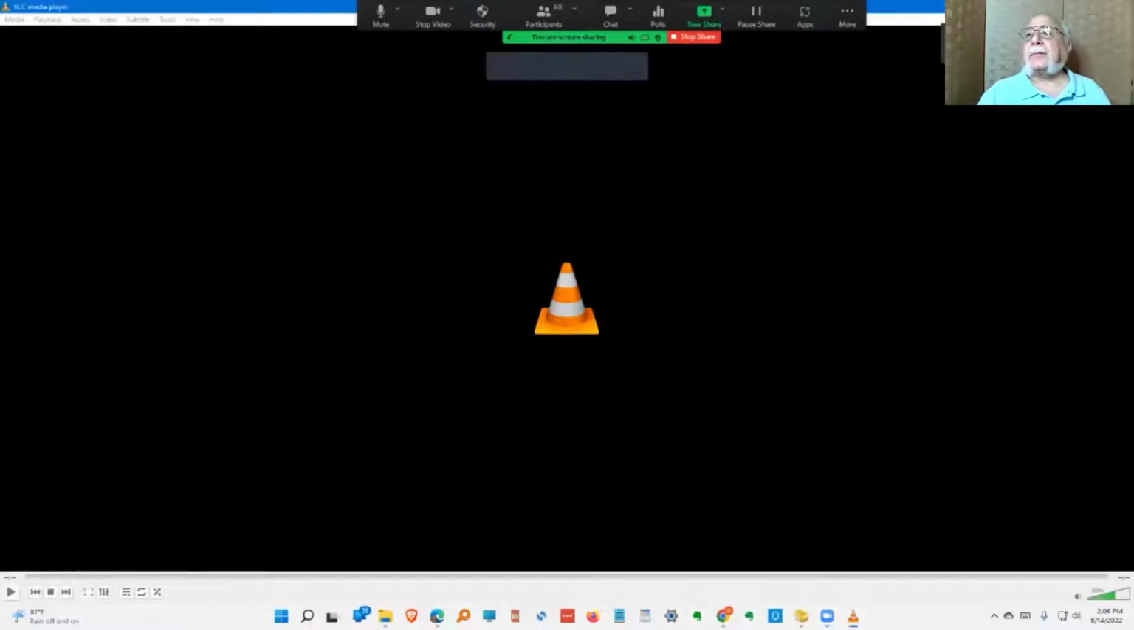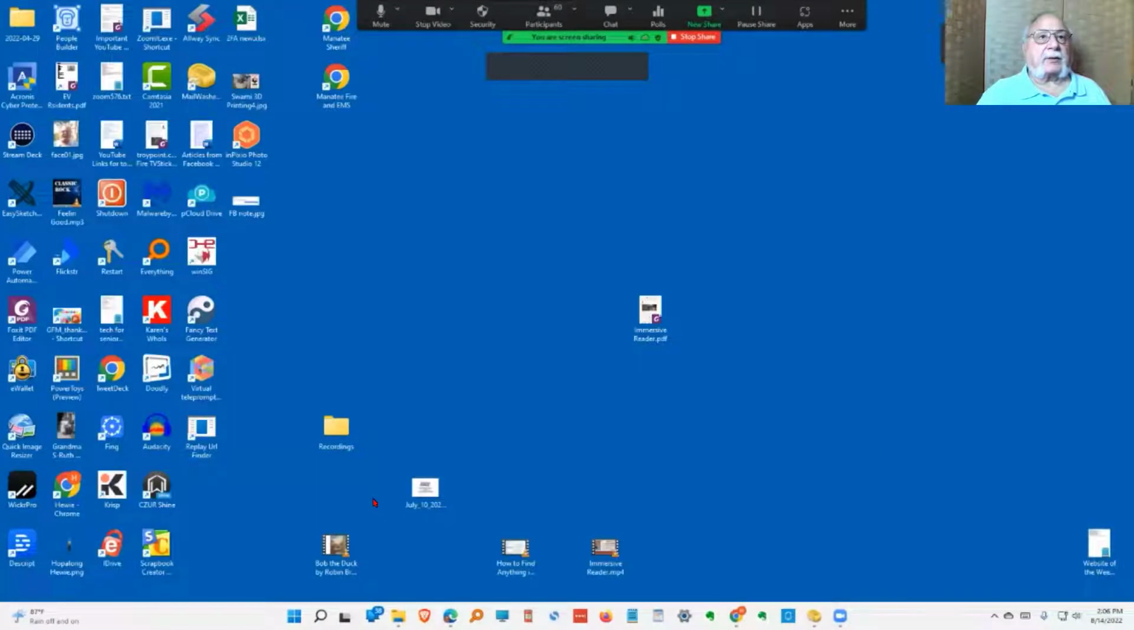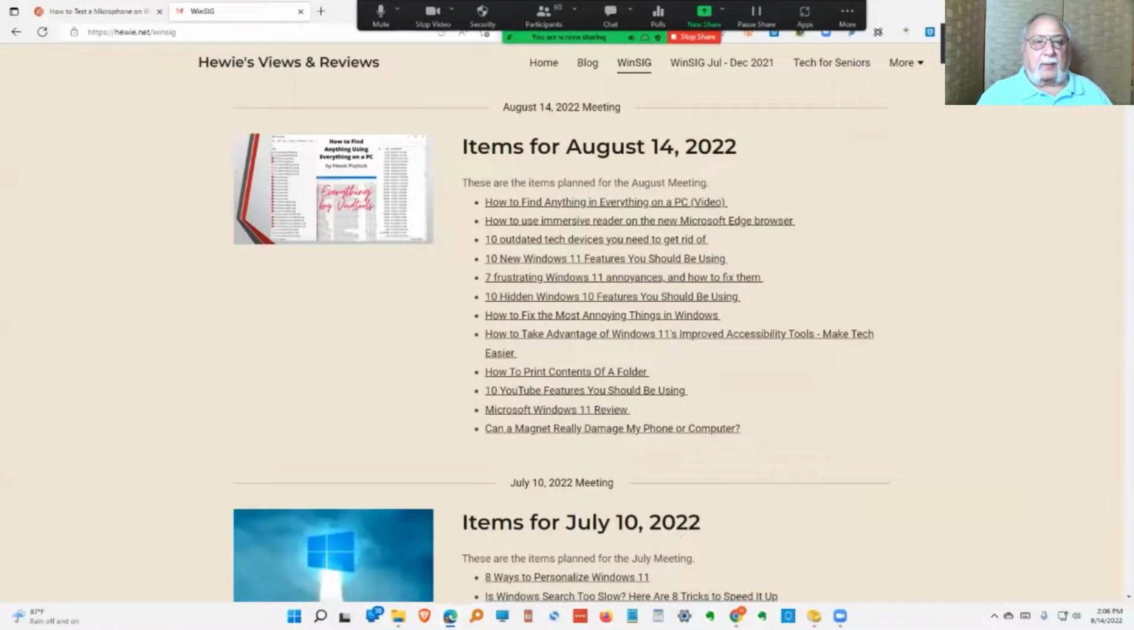And I don't need that. And I'm going to bring up Edge. And I'm right where I want to be, which is my website and the WinSIG for the items that we were going to cover today. What I didn't do was grab all the articles, so I'm going to have to click on them and then go to the immersive reader.